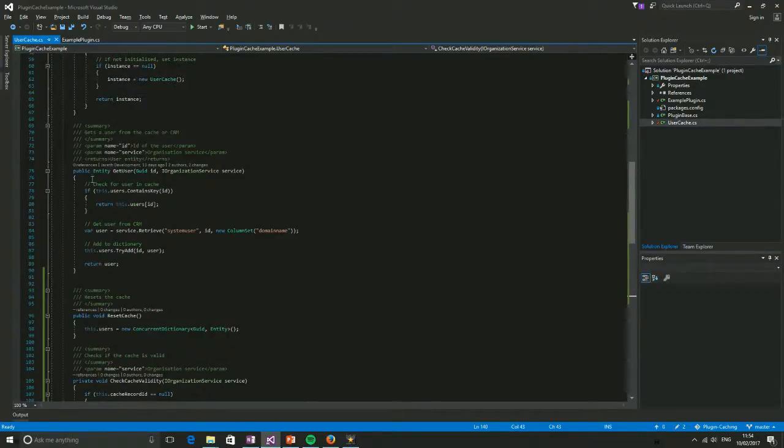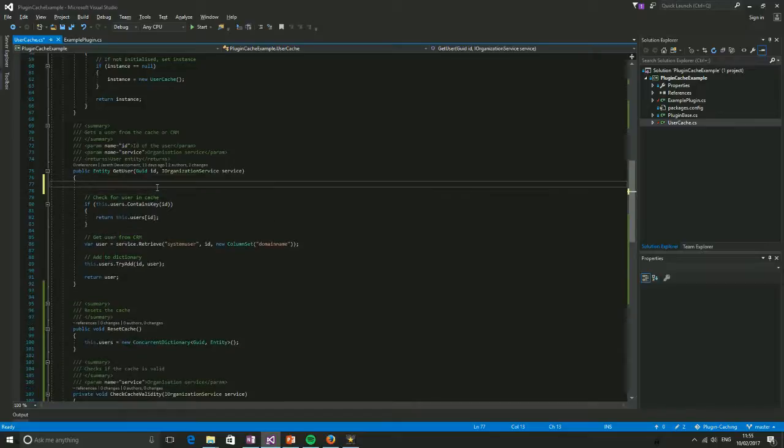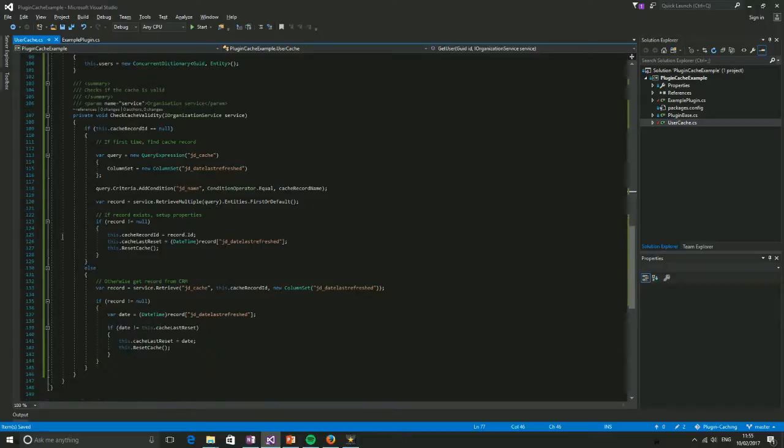So the last thing we need to do to implement this cache validity check is go back to our getUser function here, and before doing anything, call this.checkCacheValidity and pass in our service. So now every time that we call our getUser function from our plugin, it's going to check and make sure that we are using the latest version of the cache using this function down here.